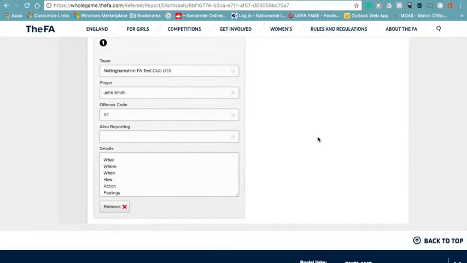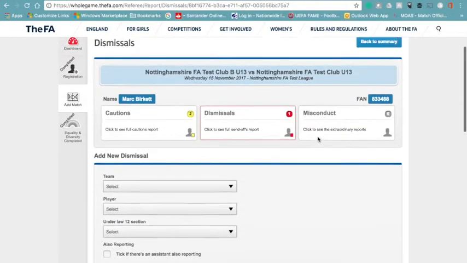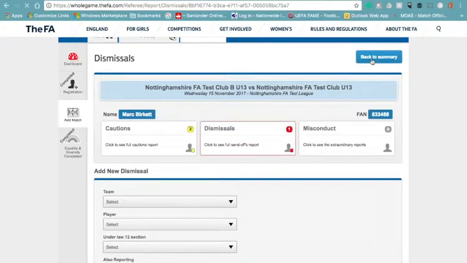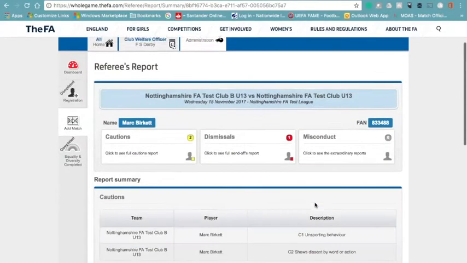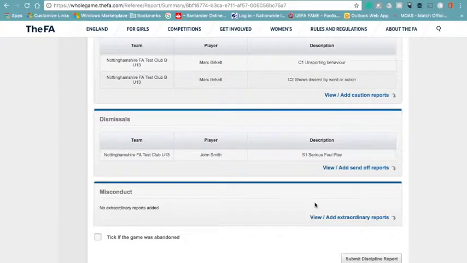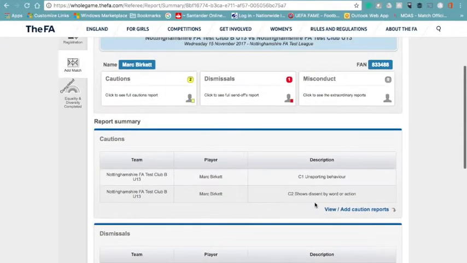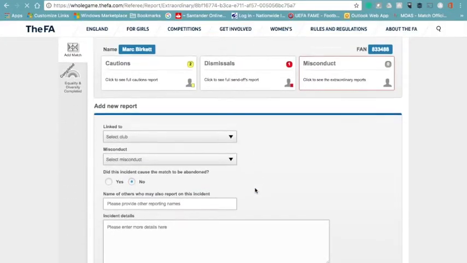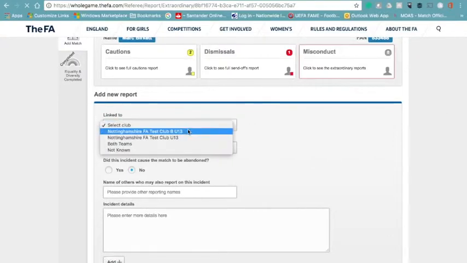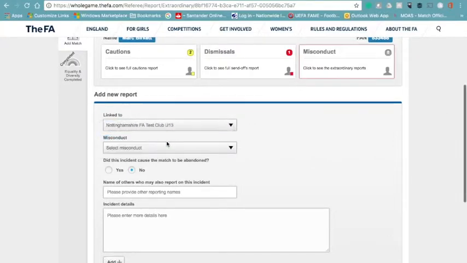So there you can see you've got the dismissals added, one. We could remove it if we've made a mistake, but we haven't. So then we can go back to the summary. And again, everything is all stated in there. So if we need to add a misconduct, we can just click the misconduct box. Very similar to what we've seen before. So we can select.